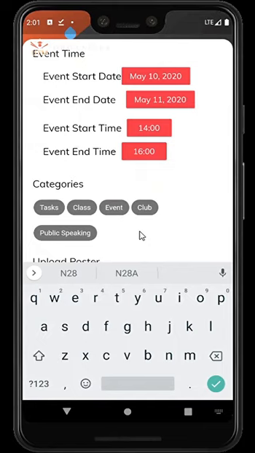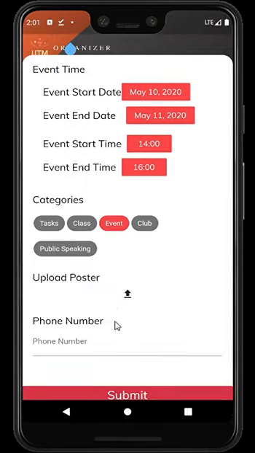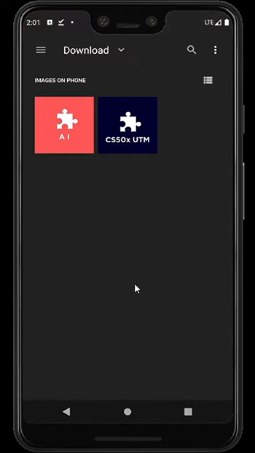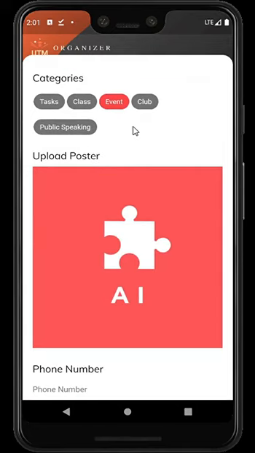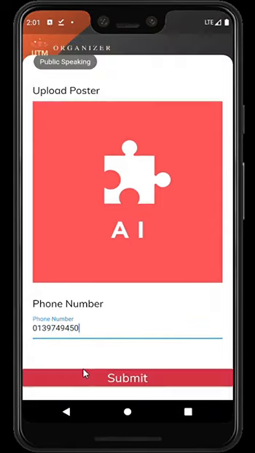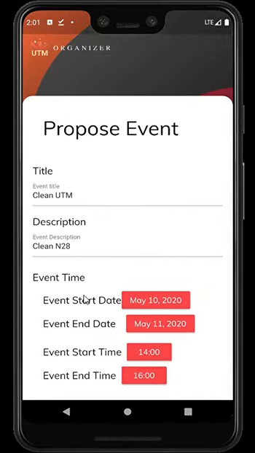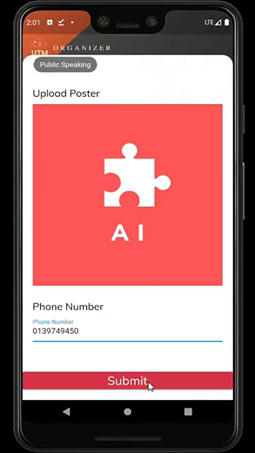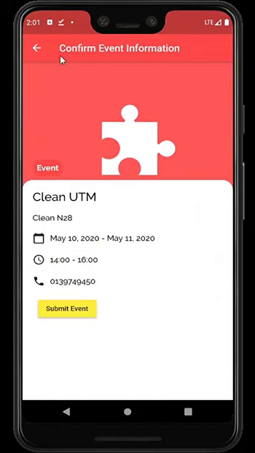Okay, and then you get to choose the category that the event falls under. Let's say it's an event, and then I get to upload a picture here. Let's say that one, and then I get to add the phone number, and then you can see I've added everything here. So you click on that button, and then you will have a confirm event information page that will confirm that you are ready to add that event.